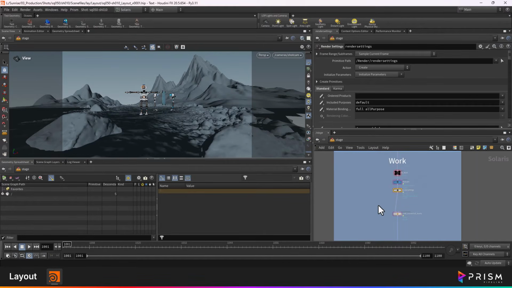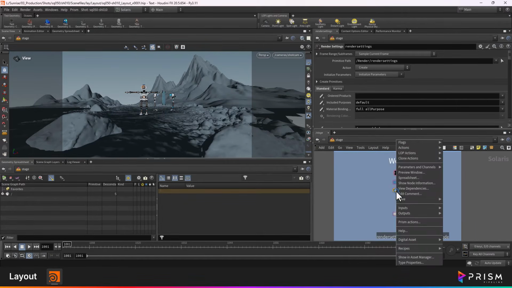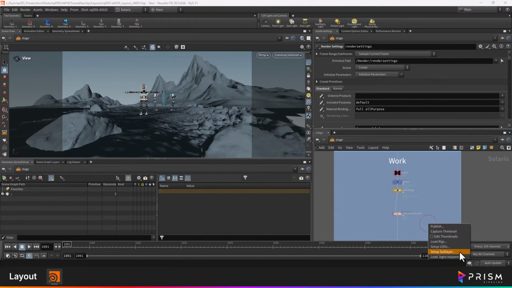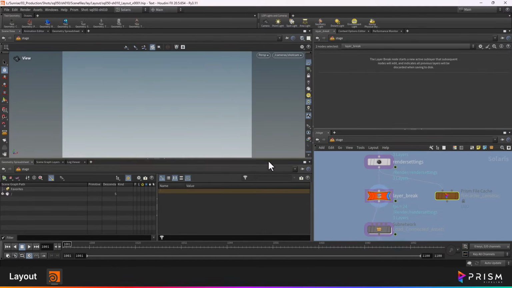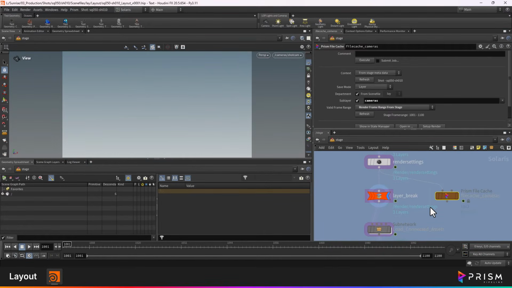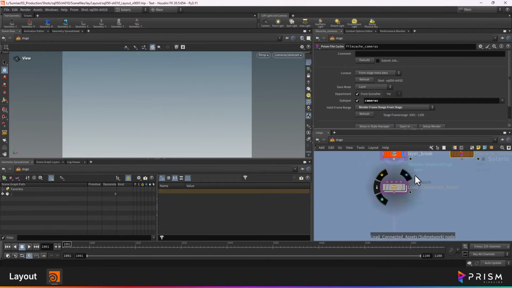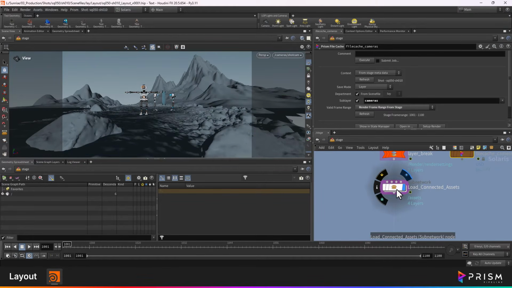Right-click on the last node that should remain part of the camera's sublayer. Click on Prism Actions, select Setup Sublayer, and choose the camera's sublayer. Confirm with Setup, and Prism will set up a layer break node along with a sublayer file cache node. Repeat these steps for the assembly sublayer.